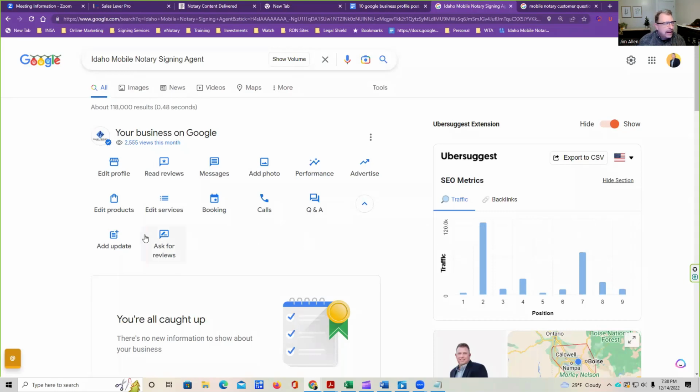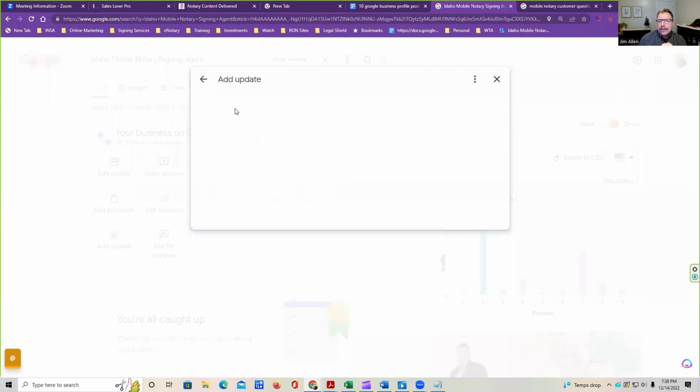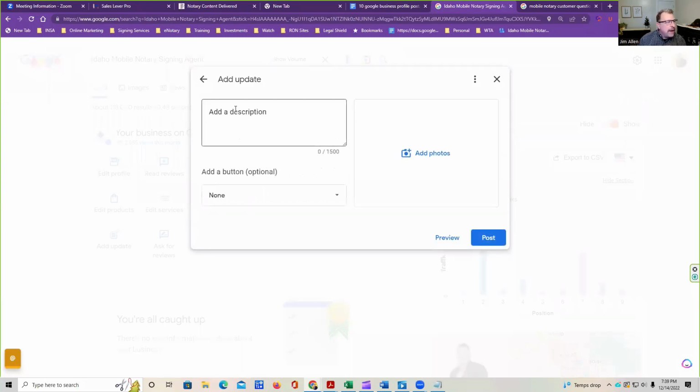But the update. Now, this used to be called Post in the Google Profile Manager. It's now called Add Update. Under Add Update, they're going to give you 3 choices. You can add an update, which is just a normal post, and then there's an add offer and an add event. So let's just talk about the add update. Basically all of the same elements as before, just out on search and in this format now.